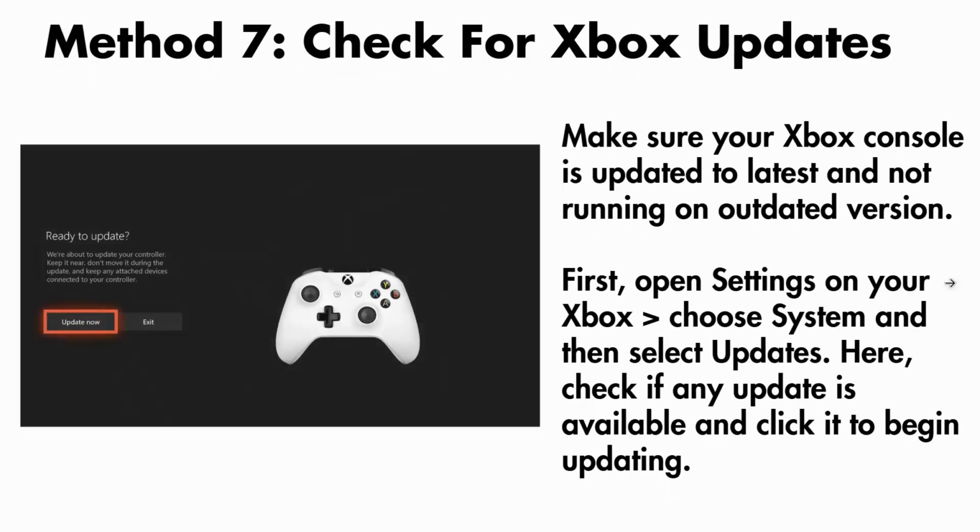Next method is to check for Xbox updates. Make sure your Xbox console is updated to latest and not running on outdated version. First, open settings on your Xbox, choose system and then select updates. Here check if any update is available and then click on it to begin the updating process.